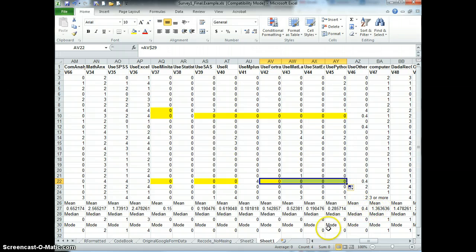Something I should say is that I calculated the mean, median, and mode before I started making these changes. If you hadn't, you'd get a circular reference warning. So instead, what you want to do is copy and paste the values here instead of the formulas for the mean, median, mode. And that's what I already did, and that's why we see that there.